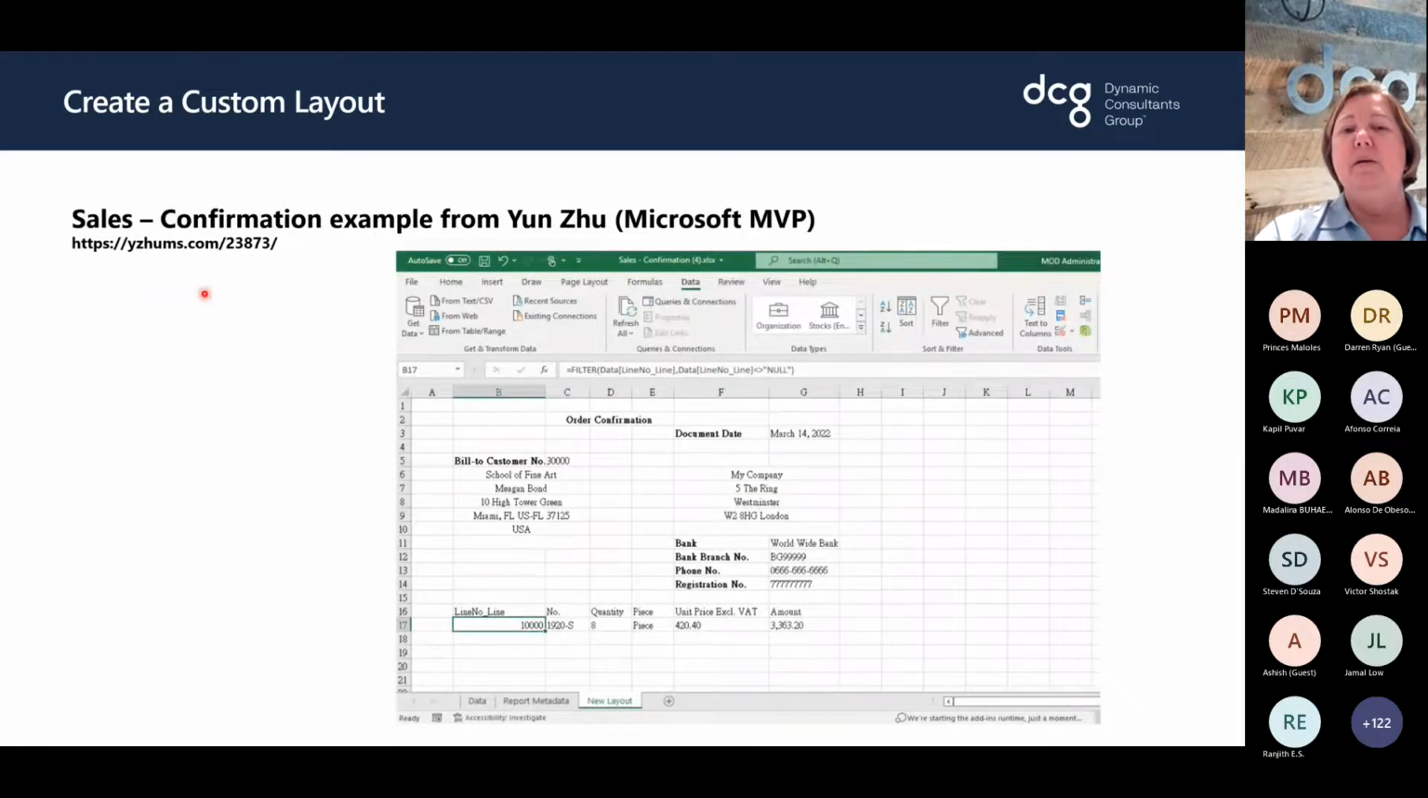I took this from Young Soo's. He's a Microsoft MVP. I love his blog. I highly recommend it. I took this example from him. It was an order confirmation. So he has explicit references. I'll show you those in just a second for the header information and specific information. And then here he's done the repeating lines using the filter, just like I did on my report.